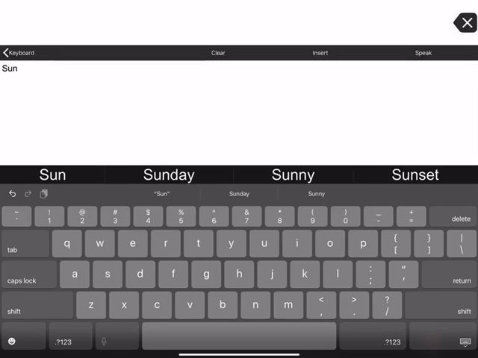Sun. In order to speak it out loud, so if your child is spelling it, they can check their work by using the speak button on the top toolbar. Sun. Or they can also select insert, which will add a symbol to it. Again, just another check feature to see if they spelled the word that they were intending to spell.